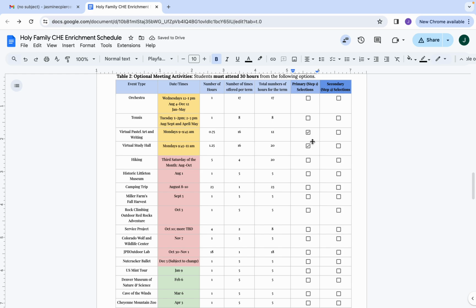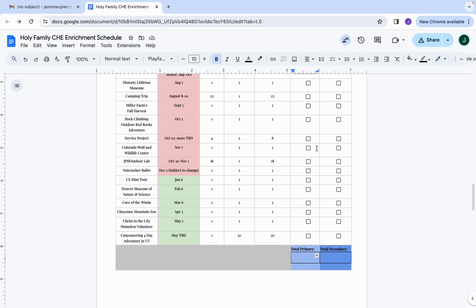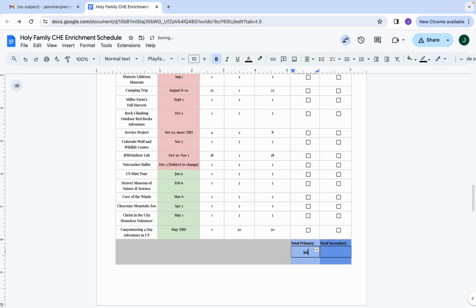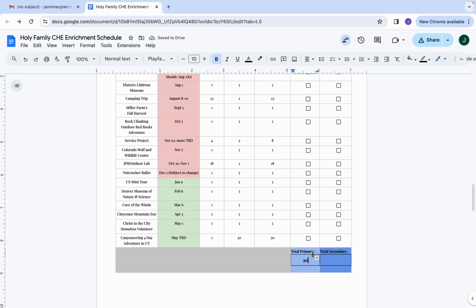If that is what you're looking at, these 2 virtual options might be really convenient for your family. These will be on Google Meets, and it's a virtual study hall and then an art and writing time. And while there will be a lesson during the art and writing time, you're not required to participate in that lesson. You can continue working on your own art and writing projects, and then study hall is really free time for your student to either work with you or individual work while these activities are running as a group. That gets me to 30 hours for the fall term.